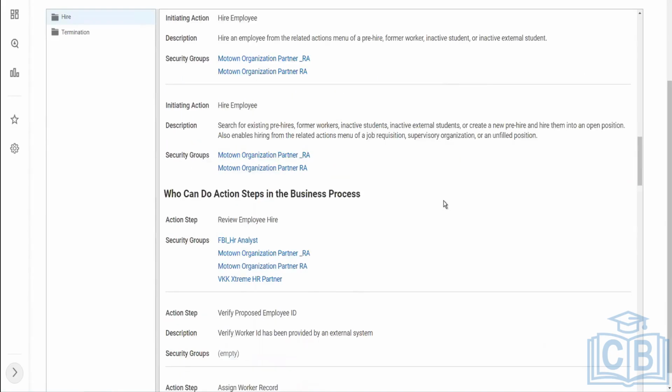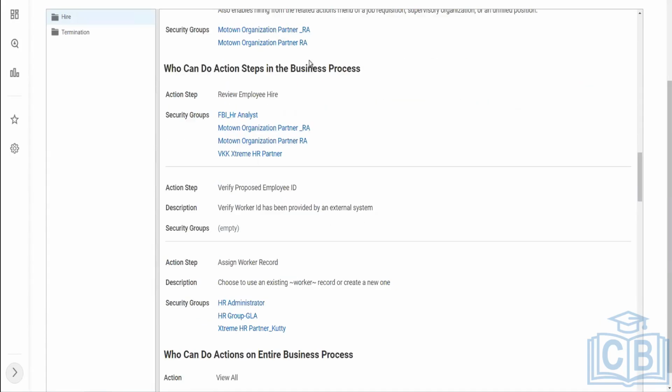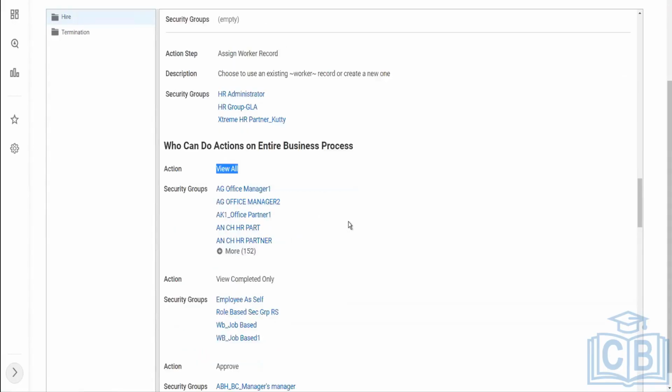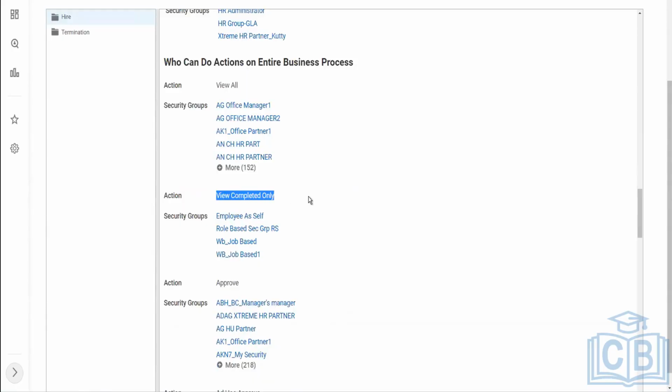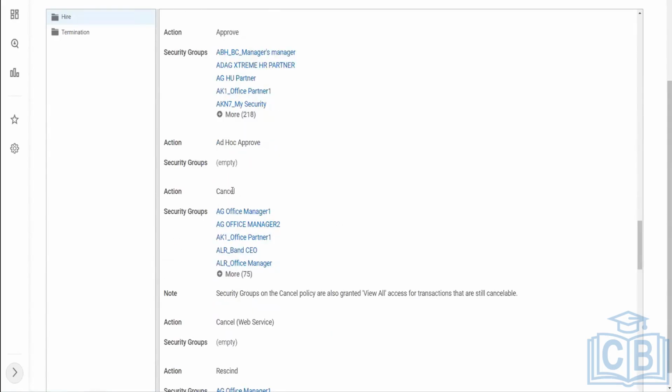This is about who can start now, who can do action steps in the business process, who can review an employee hire, who can do the review step again: HR partner, HR analyst, and so on. Organization partners, these are some of the groups who can do it and who can do actions on the entire business process. View all, view completed only, approve, ad hoc approve. These are some things that will be common for all business process definitions, and you can include the security groups as part of this.